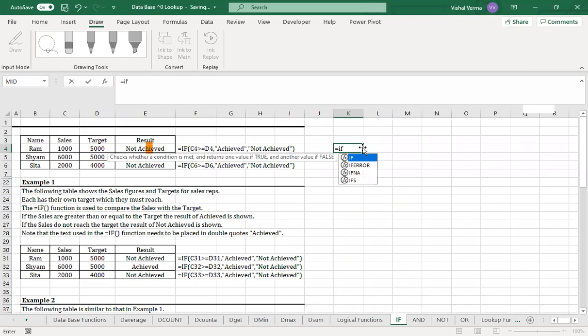The shortcut to use inside the function is to use the Tab key on your keyboard. Then write the logical test. So what is the logic? That if this is greater than or equal to this, then we have to put the value if it is true.